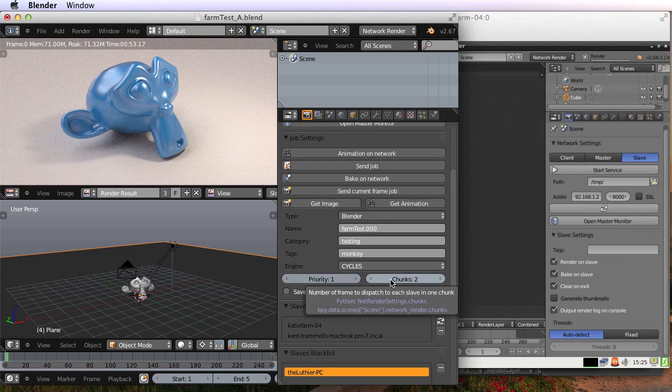And to the right, we have chunks. This is how many frames each slave node will render before checking back with the master. So it's set to 2. This means each slave will receive the job, render 2 frames, and then check back with the monitor to pick up another 2. Whereas if we set this to 5, it will render 5 frames in a row and then go back to the master to pick up some more. So for this test, we only have 3 render nodes and we're only going to 5 frames. So I'm going to leave the chunks at 2 to make sure that each node has a chance to render some frames.